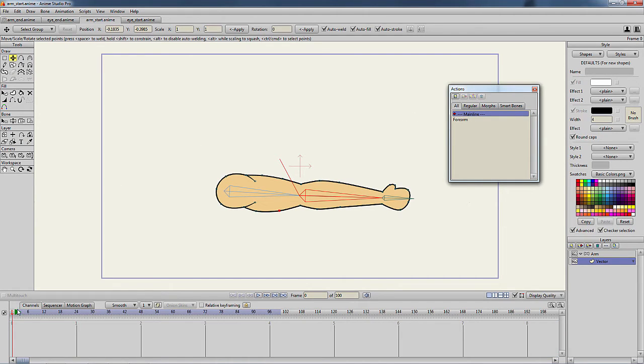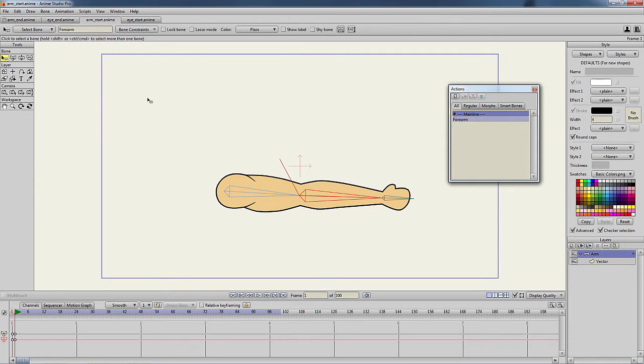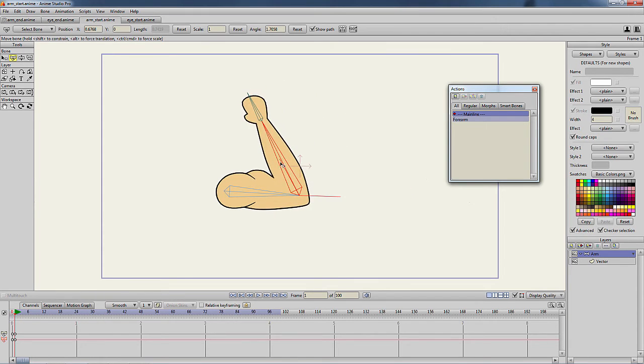We now go to frame 1 on the timeline. We then use a transform bone tool to test our new smart bone. And sure enough, we get perfect deformation as we animate the bone. Now let's create a dial with smart bone.